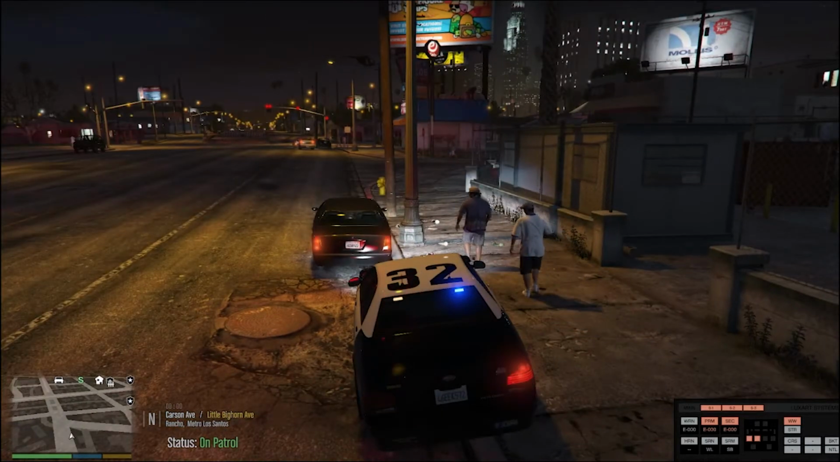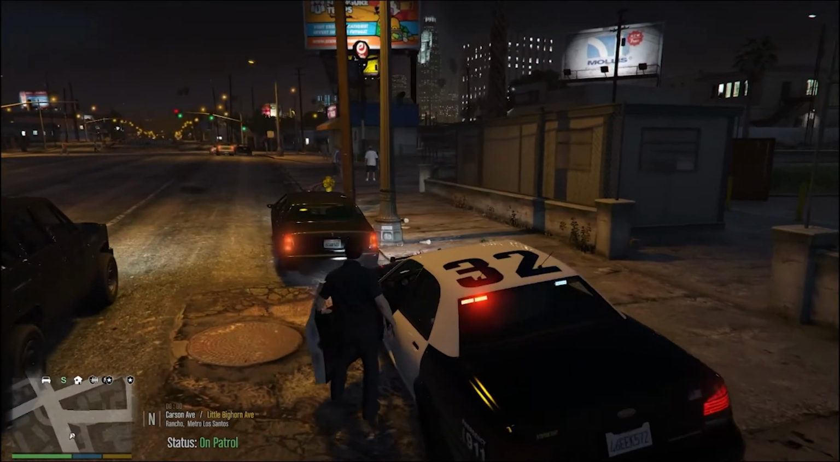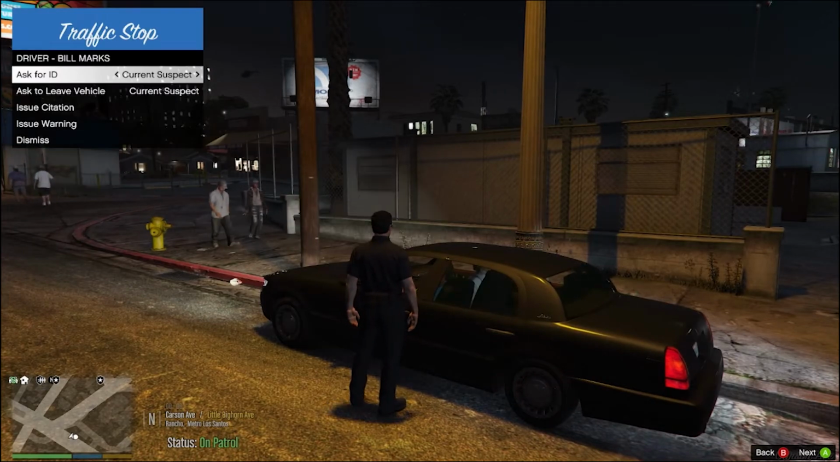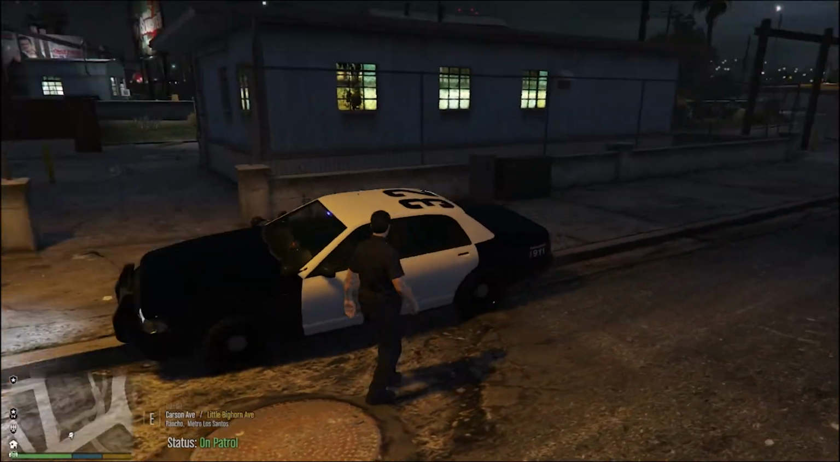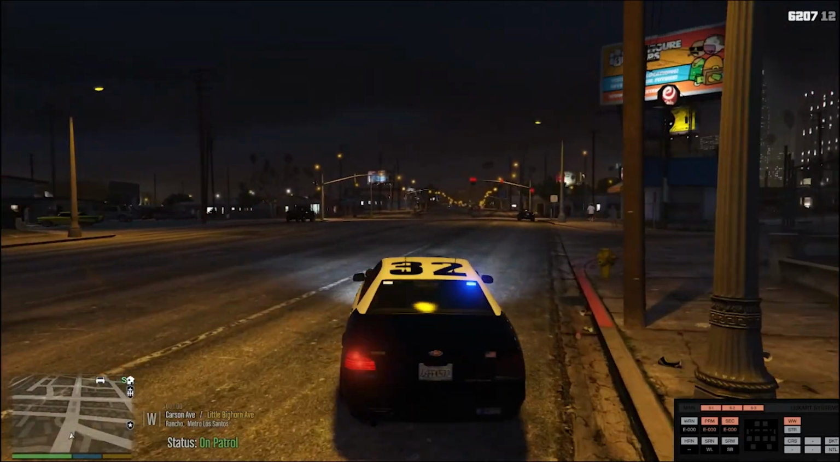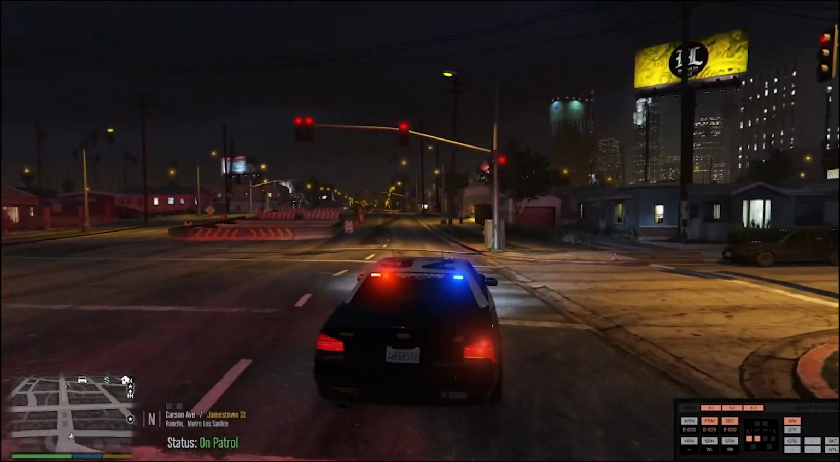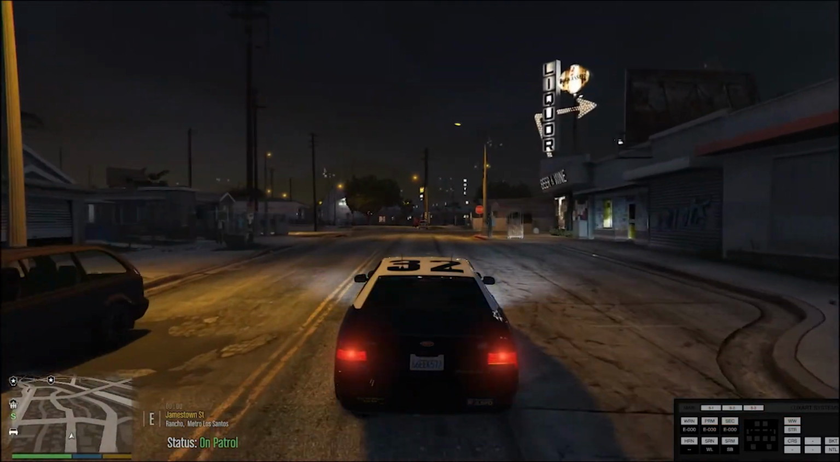Or you could say, dispatch, show me 10-6 if you want to go just more traffic calls, or stay on patrol, and then she will give you some calls. What we're going to do is dismiss this guy, because I forgot this is vanilla. Alright, get the hell out of here. So, yeah, that's pretty much it, man. You can play around with this grammar police. Hoping she'll give me a call real quick, so that way I can show you guys how to respond.